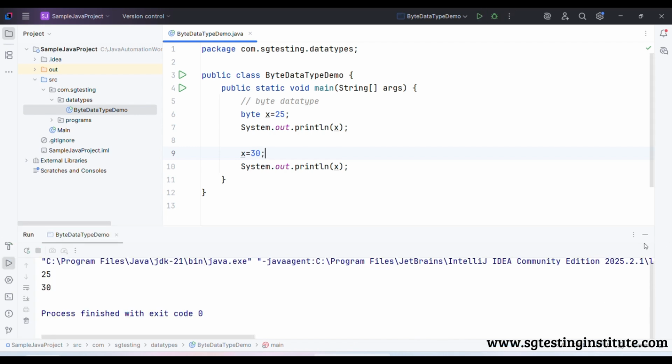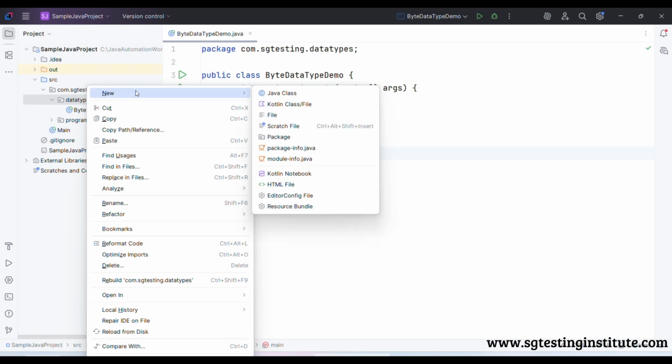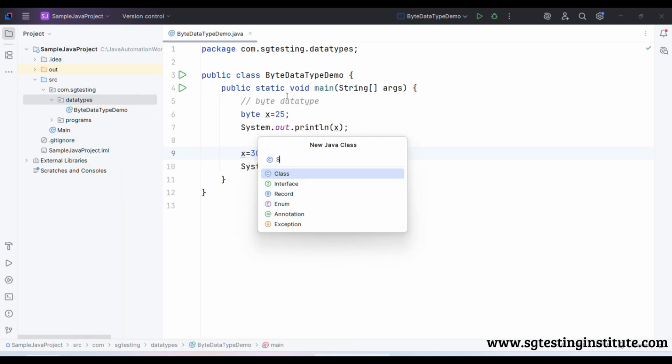So in this way, we can declare the byte variable, we can assign a value into a byte variable, we can print it, and we can assign a different value into a byte variable. This is the example of the byte data type. The second one we will discuss is the short data type.